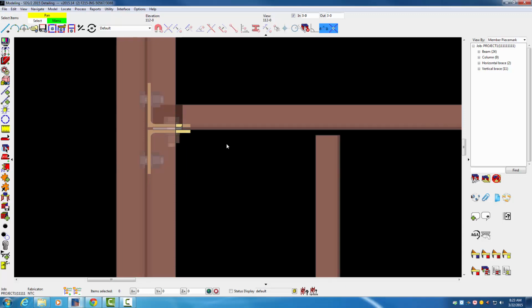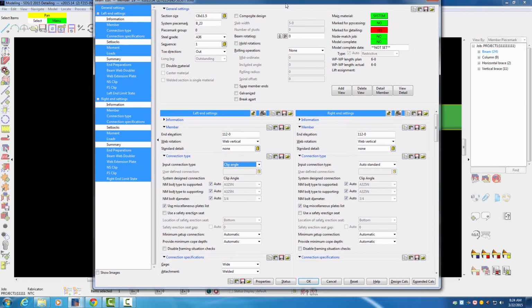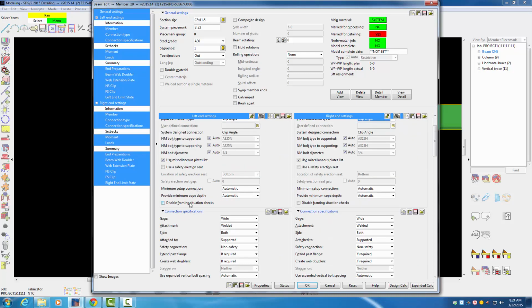So first thing we'll do is double click on our beam, our channel, and we're going to take it off auto standard. We're going to change it to a clip angle, and let's do both ends at the same time. Then we can scroll down to our connection specifications and attachment. We're going to do welded on both right end and left end.